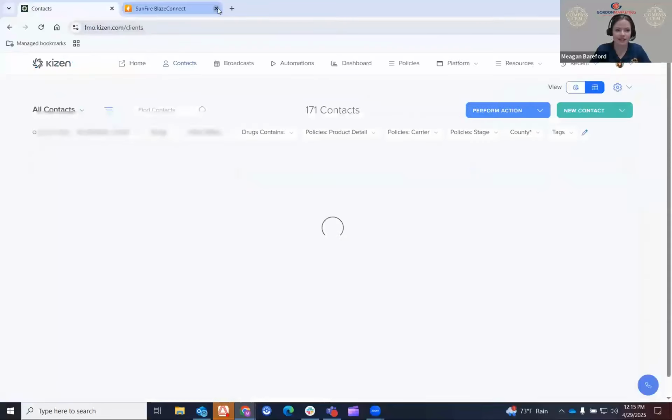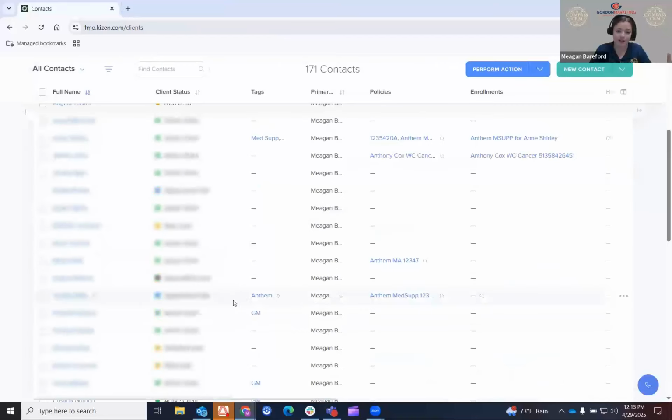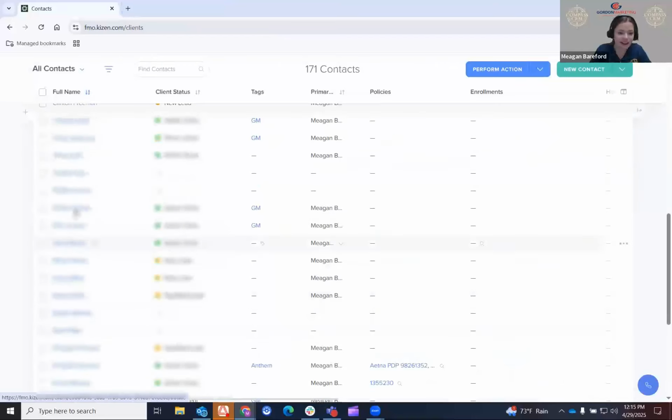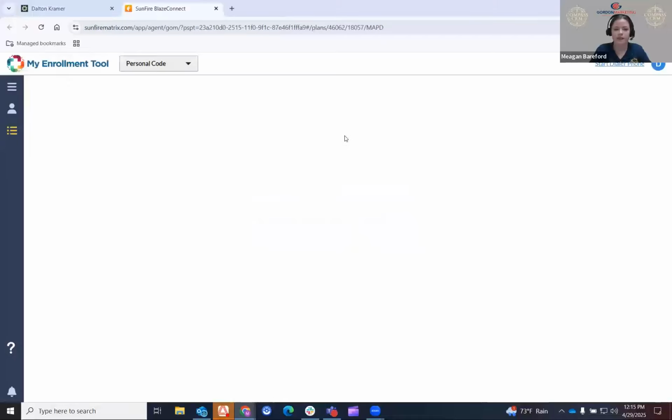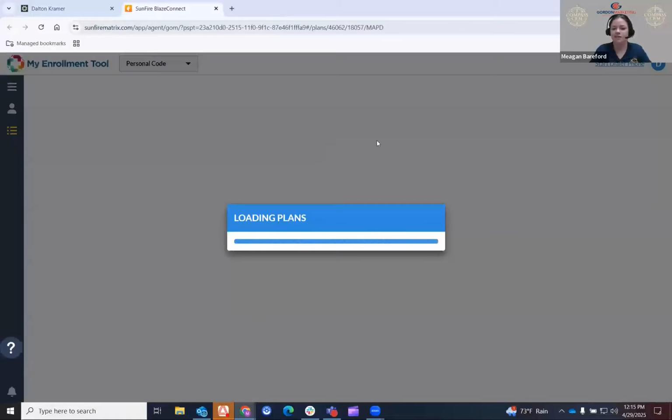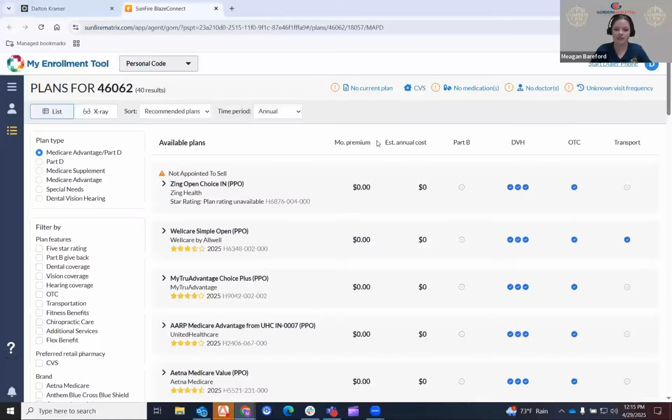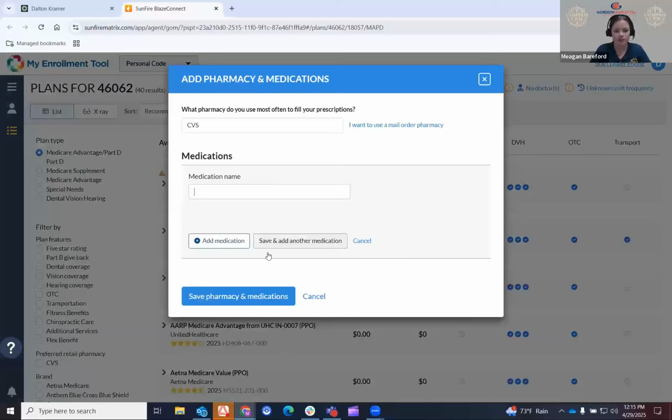So let's go to another example. Again, I apologize. Okay, let's use Dalton as our example, and we'll launch into SunFire, continue. And again, since I've logged in once today, it's going to continue to let me go into SunFire and work right from the saved session. And it didn't pull in a personal code, but I can still go in and work from this session.